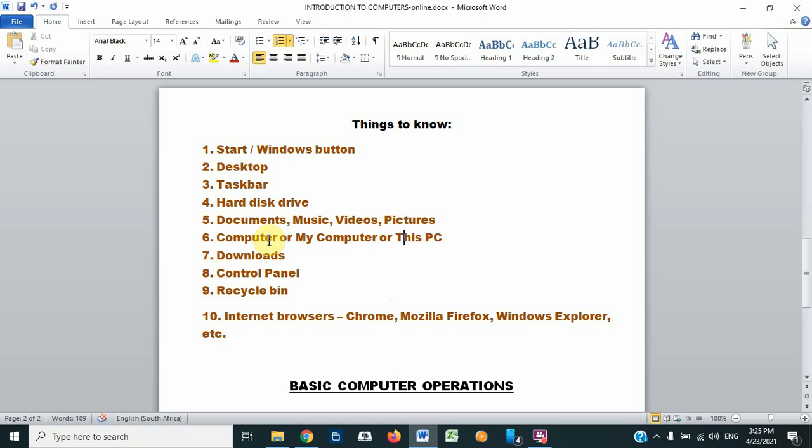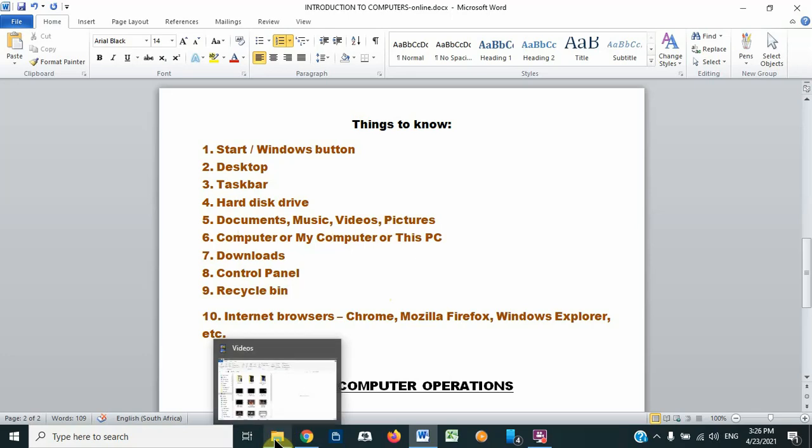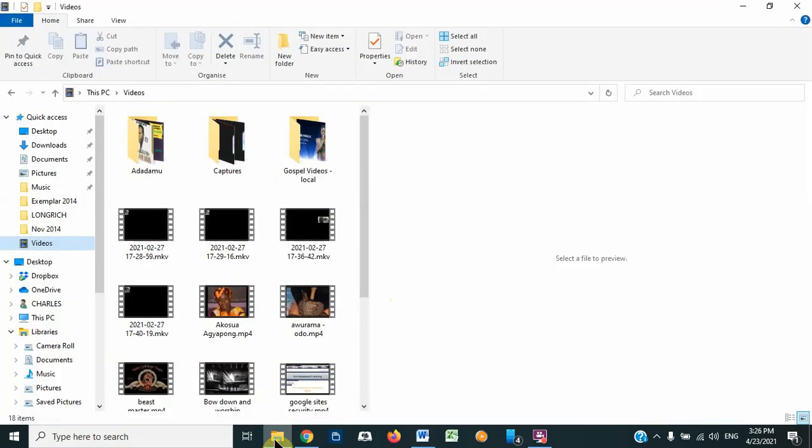So we have a place called Computer. Now this place is so important to us. You can click on the same place that we clicked on, the File Explorer. When you click on File Explorer, you check on the left side here. You will see here mine is called This PC, and next to it is a computer screen icon.